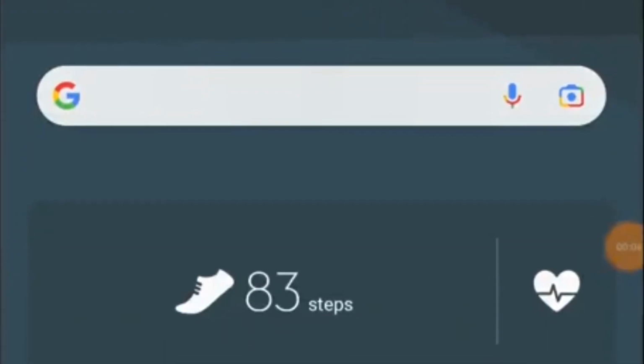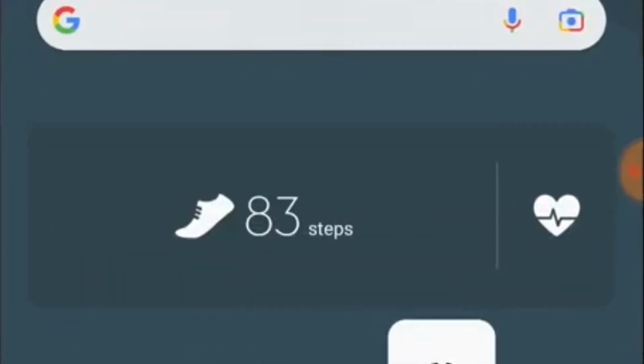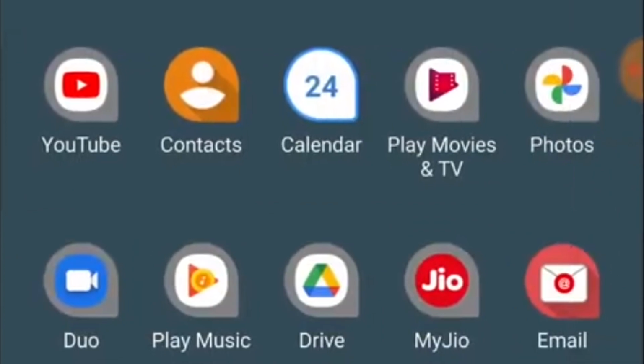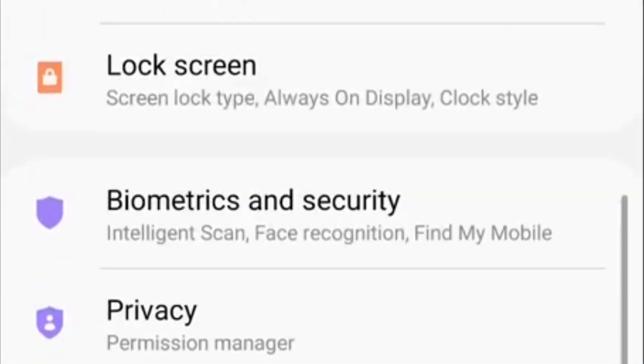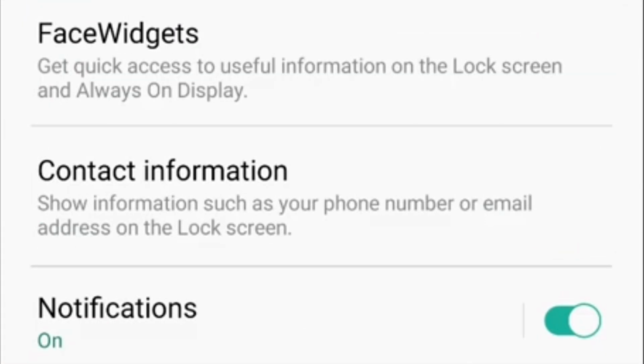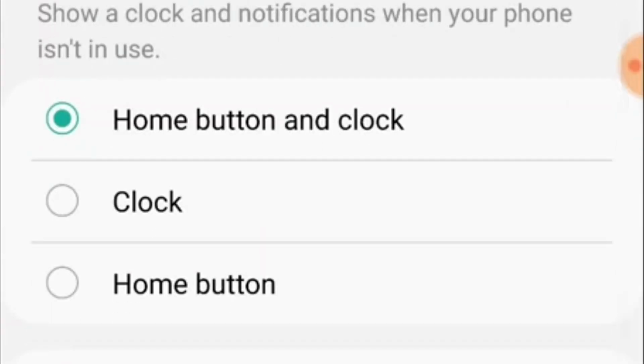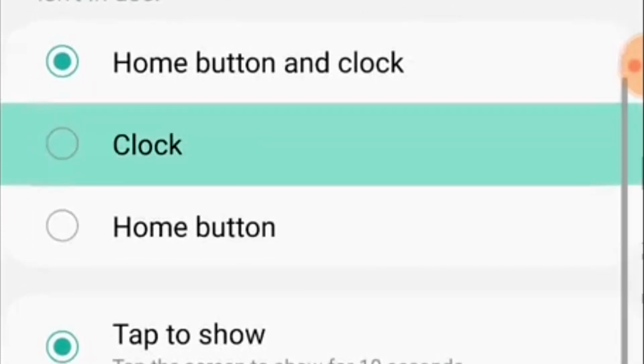Tip 1. Customize the Always On Display. One of the most popular features of the Samsung S23 is the display. You can customize the look and feel of your device by changing the background image, font style, and even the icons. To do this, simply go to the Settings app and select Display. From there, you can select Always On Display and customize to your liking.